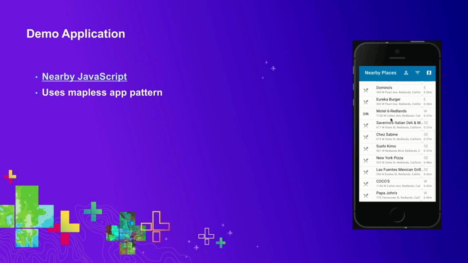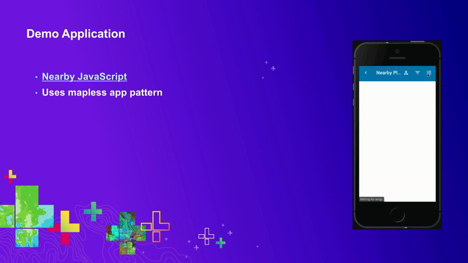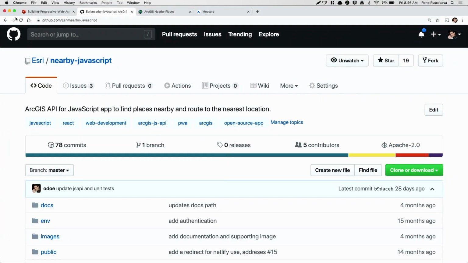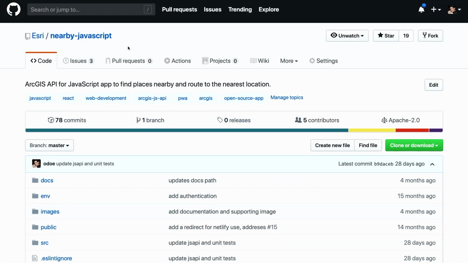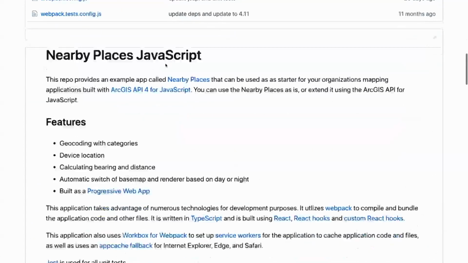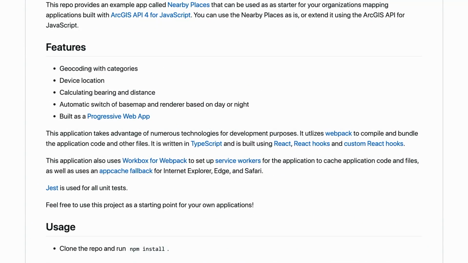So let's talk about this demo application. The nearby JavaScript application that I said uses the Mapless app pattern. So here's the repo for the nearby JavaScript application. It's got some really good documentation with it. You can see the features it has: geocoding, categories it uses with geocoding, location for your device, calculate bearing and distance. The base map will switch based on whether it's day or night.